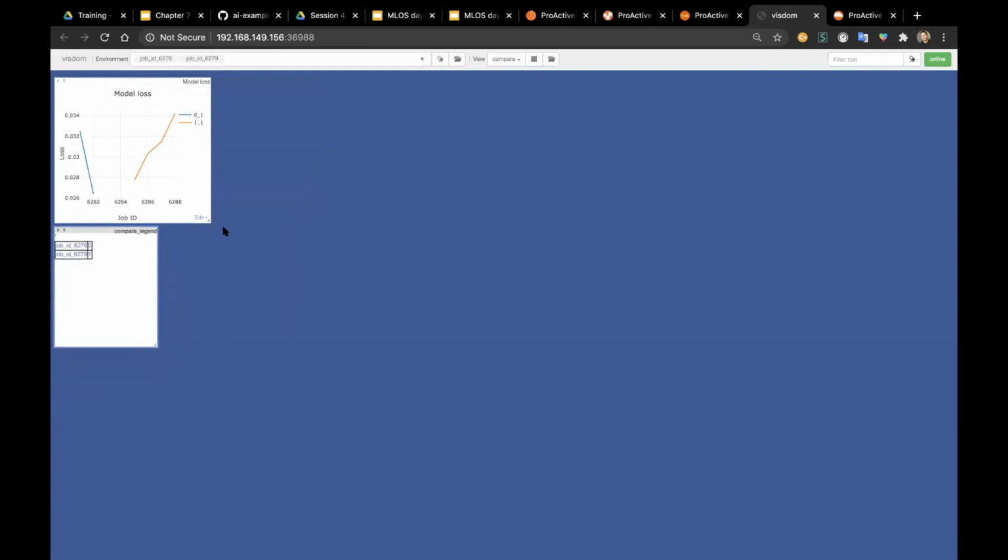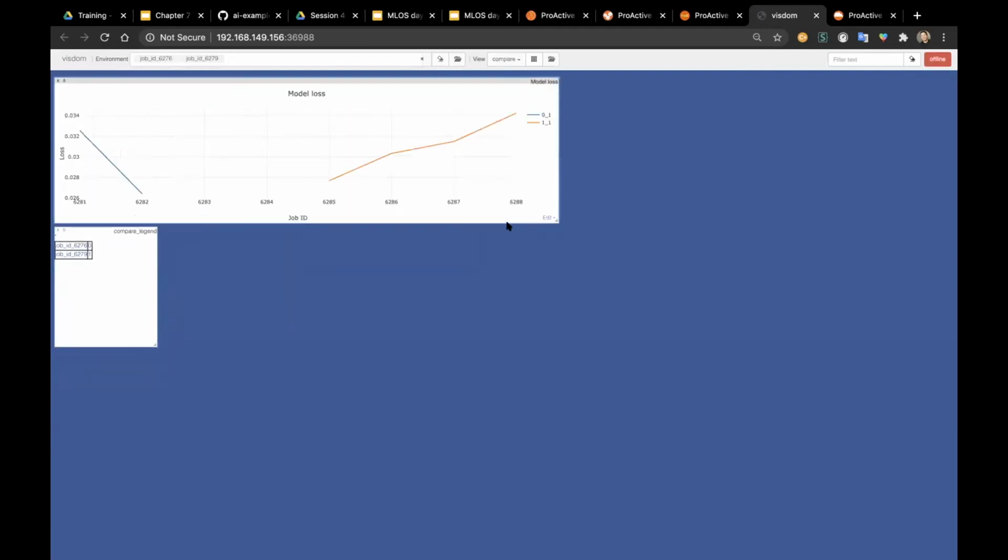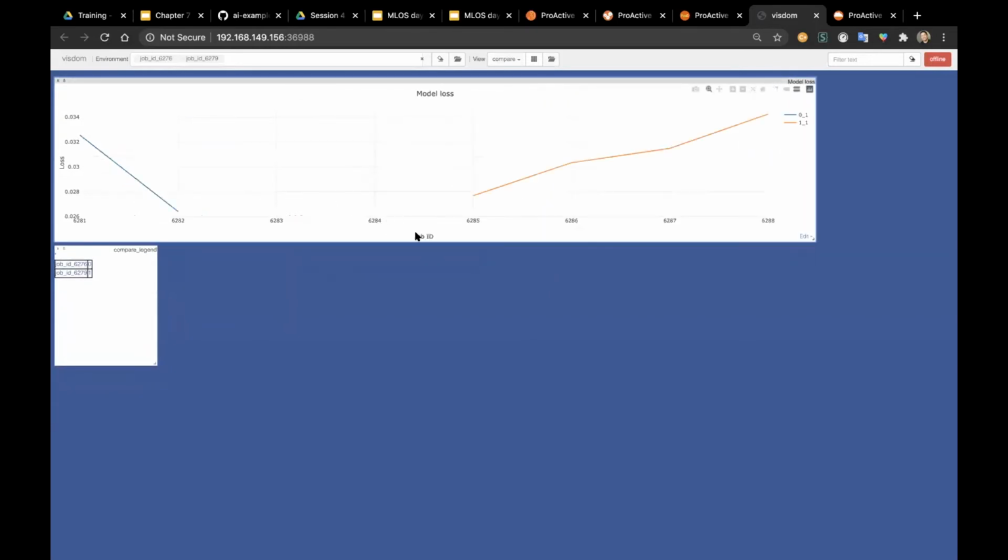So if you drag and drop here, you can see in the x-axis the job ID, and in the y-axis the loss for each job ID. This one was the first 2 job IDs, and these 4 later ones are the job IDs for the next experiment. So this helps you to compare 2 job executions.